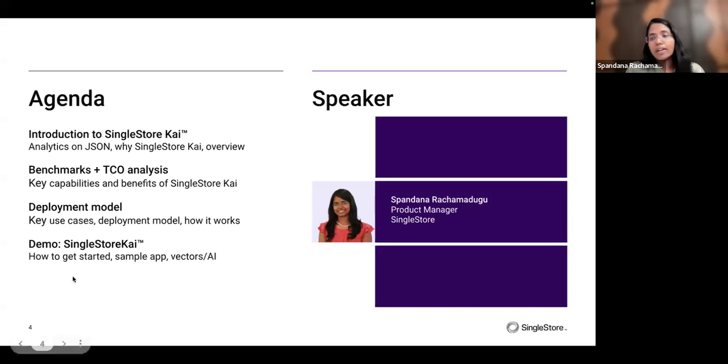We'll also look at the different benchmarks that we have done to showcase the uniqueness of Kai over other JSON-based databases. And we'll see how one can utilize Kai with their existing database infrastructure. And at the end, we'll see everything in action.